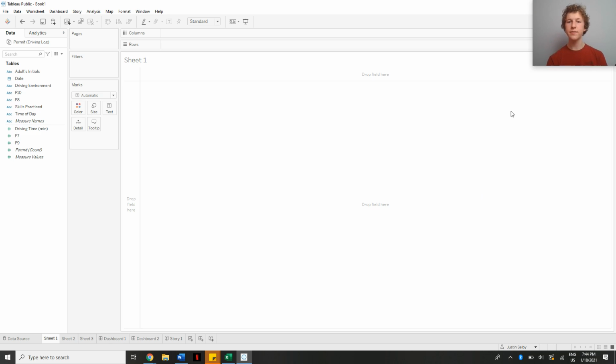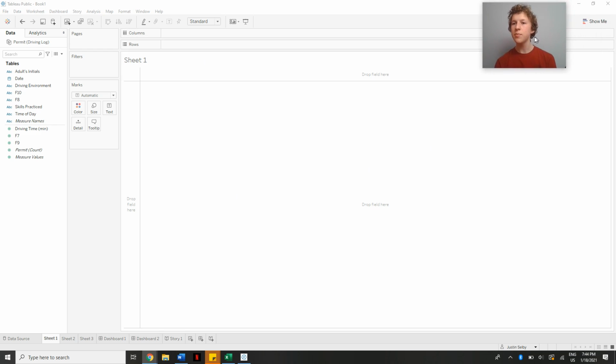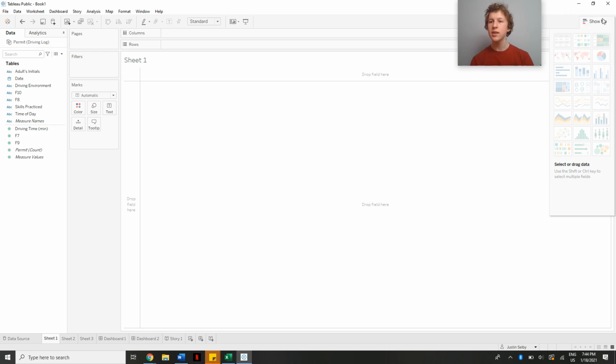This here is called the view, and this is where you actually get to see your data represented in a graph. Up here, these are called shelves, and this is where you can drag data fields into either columns or rows, and then it'll show up in here. And let's see, if I move my little camera box, clicking on the Show Me tab brings up all these different types of graphs that Tableau can do.